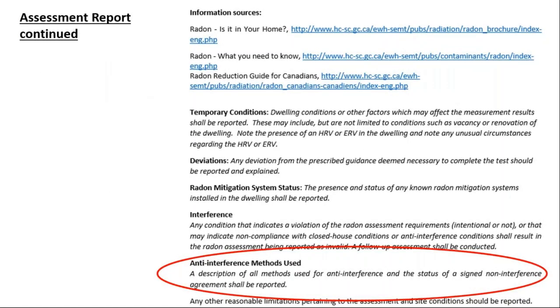And on the last portion of the example report here, we've got references for the client where they can find additional information and a description, as we mentioned, of the anti-interference methods that were used. So here you would describe exactly what you've done to avoid interference or tampering.